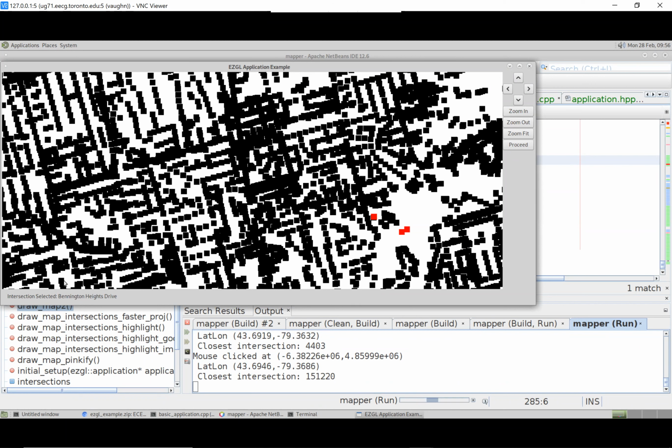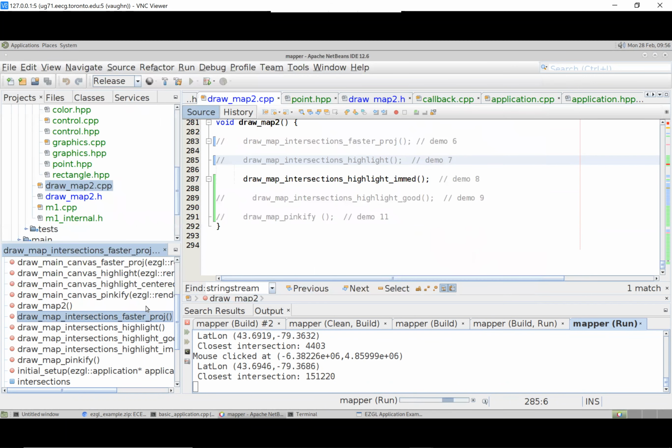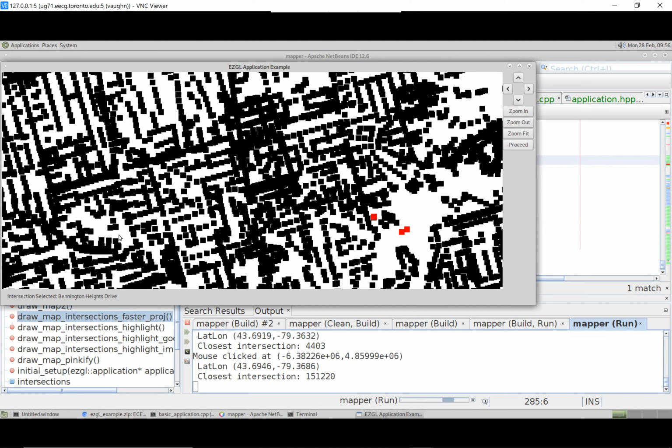And it's also now, this is the status bar that I was talking about. I can't draw on this, sorry. So let me bring this back up. You can see if I click on this, it tells me which intersection I selected. So that's a bit more convenient than printing it to the terminal.